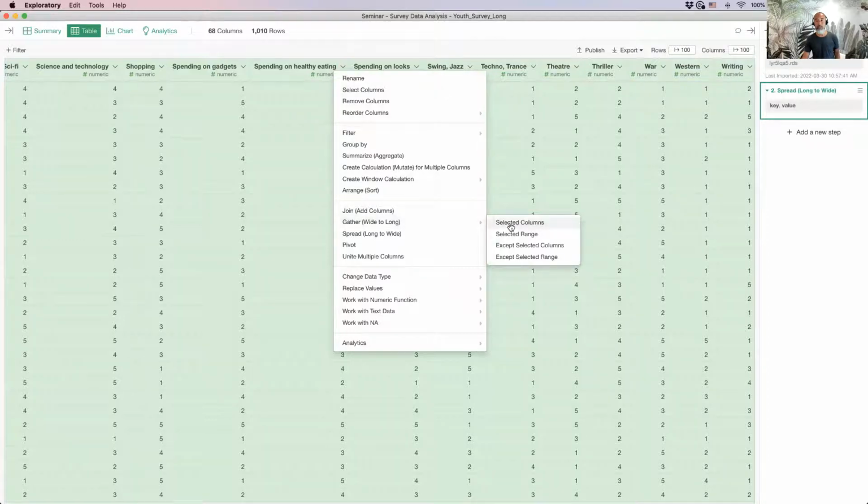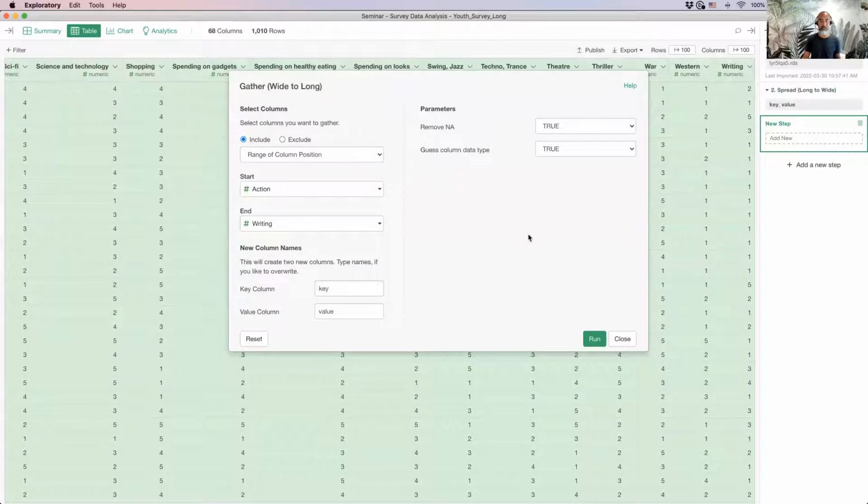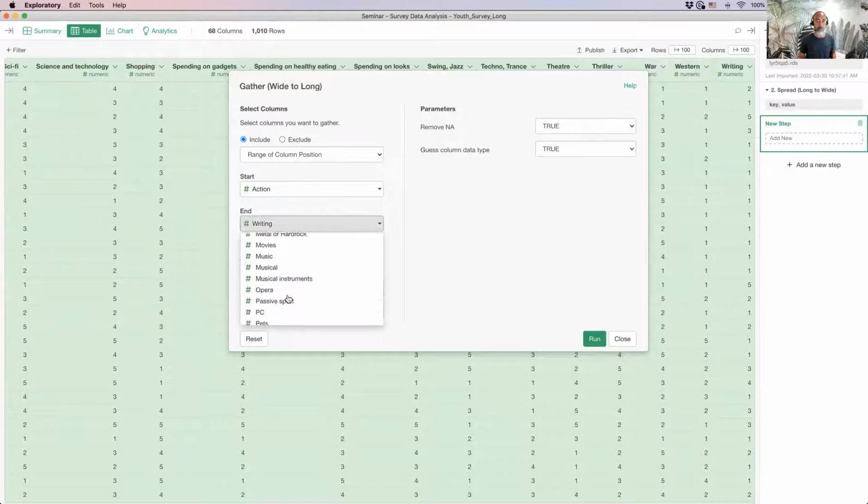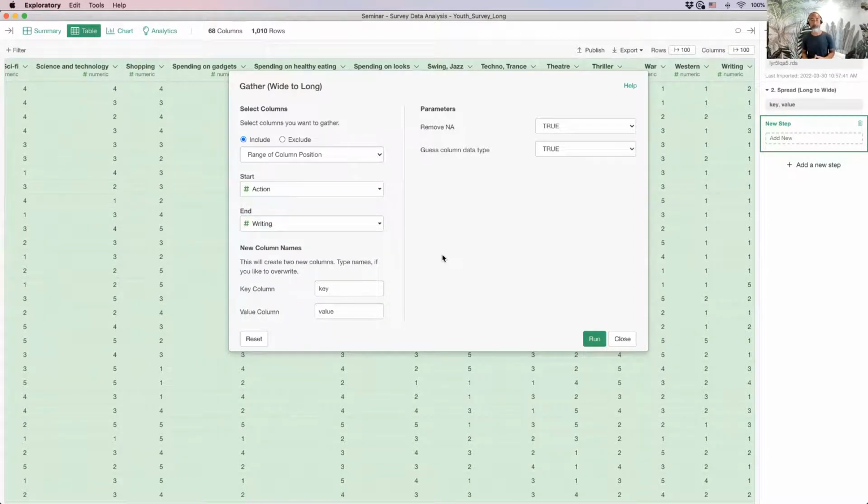In this case, I'm going to use select range because I know the beginning column, the end column, and all the columns between. So I'm going to select the select range column. But here you can adjust it. So if, for example, you have the starting column and the ending column is somewhere in the middle, you can come here, find the very end, and select the ending column as well.